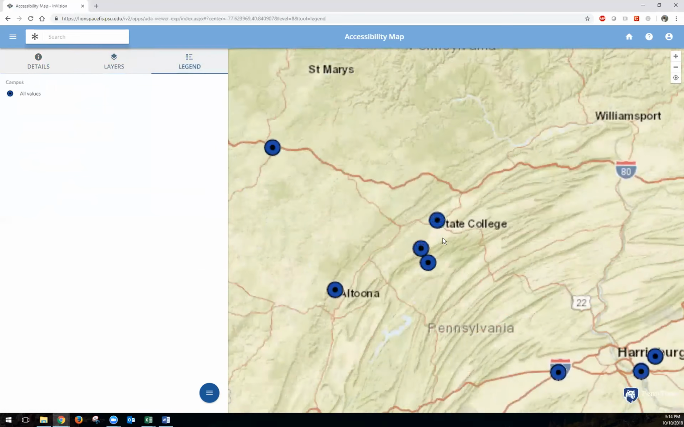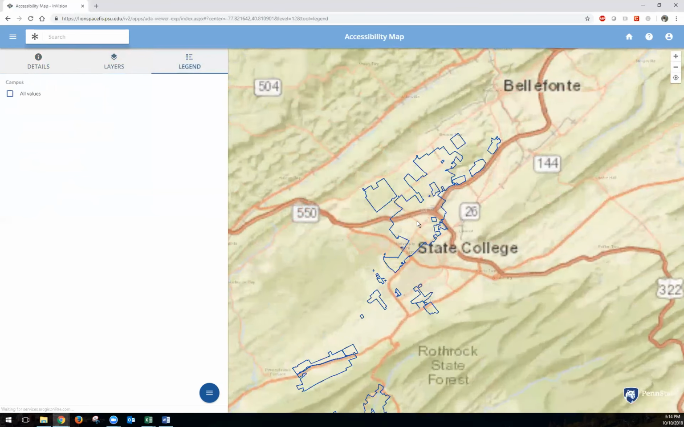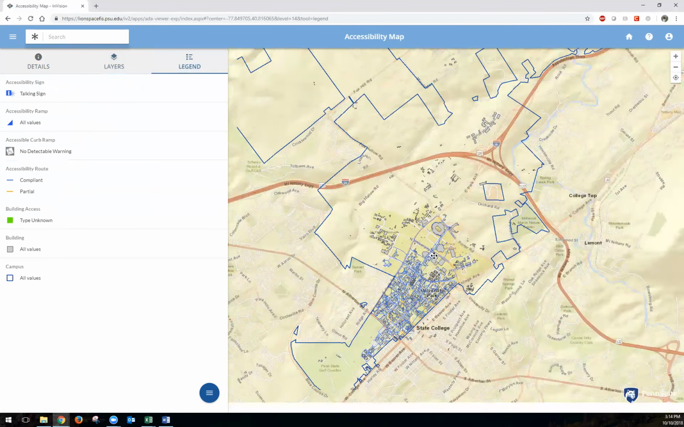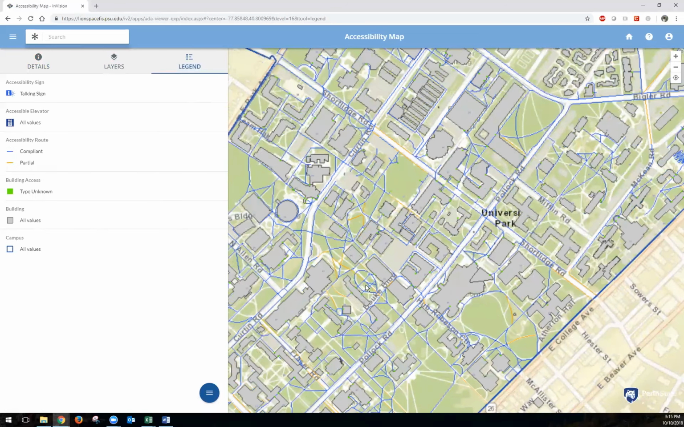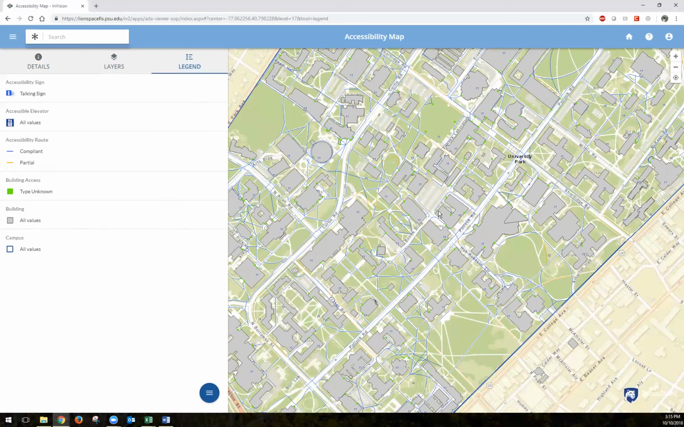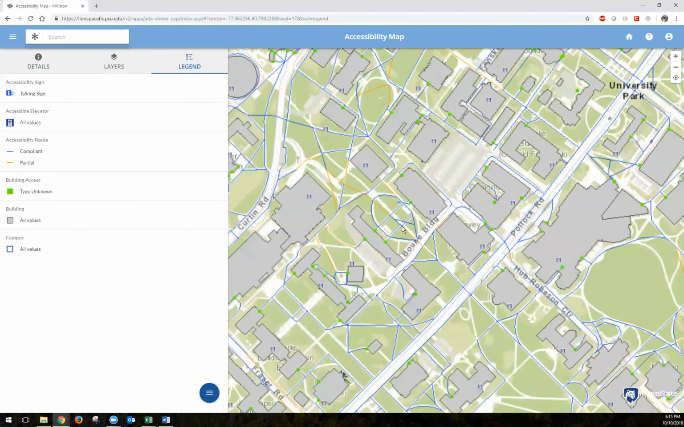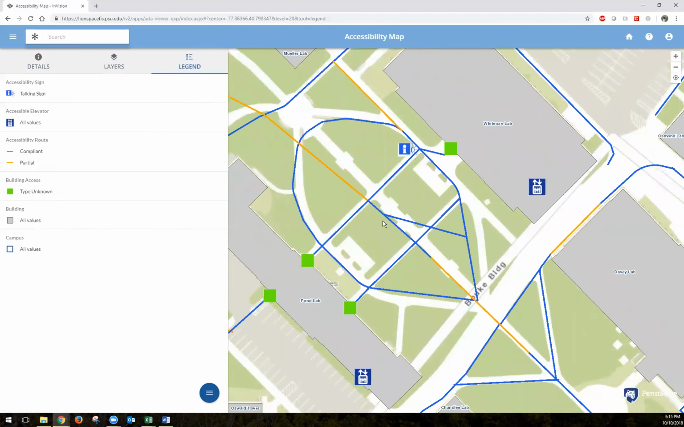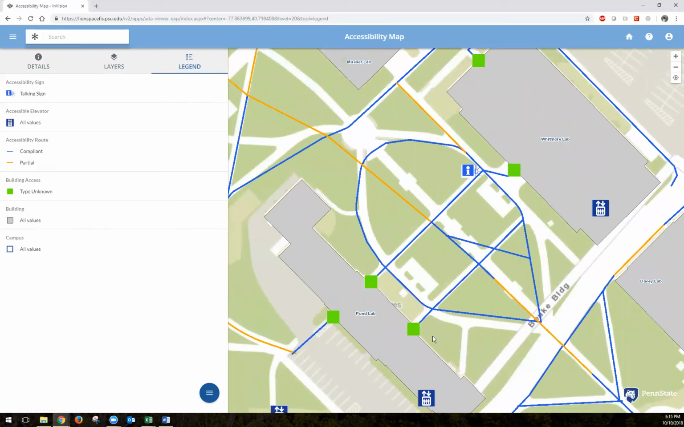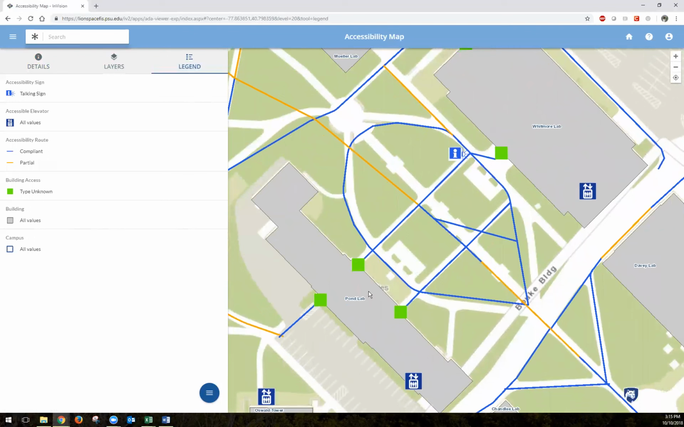So let's go ahead and zoom on in towards University Park campus. We do have all campuses loaded into this program. And as we get closer, you'll see that my legend on the left-hand side is going to start populating with information that's within the map on the right. And so as I move in here, we're going to see that we have accessibility routes and elevators and building access indicators. And so let's say I'm going to get down here into Pond and Whitmore Lab. And so right here, I've got a nice view of the accessibility routes between these two buildings.